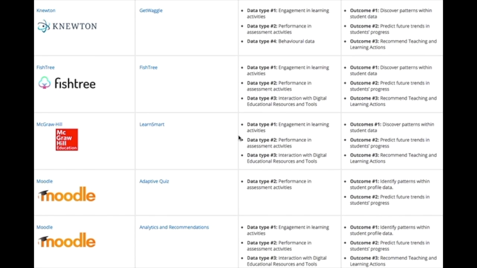The last tool that I'll mention for this training session is often seen in Blackboard or Moodle. It involves adaptive quizzes. It focuses on data type 2, which is performance and assessment activities. The outcomes may be to identify patterns within student profile data and to predict future trends in students' progress.